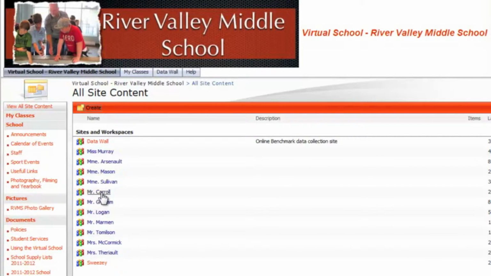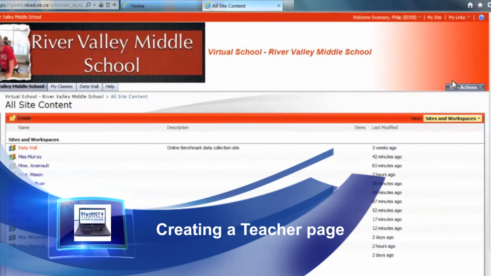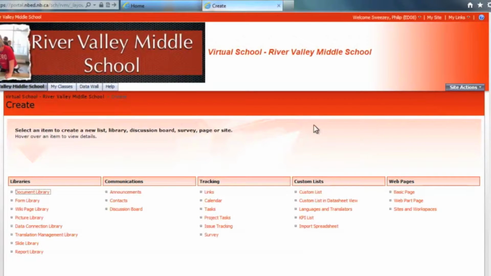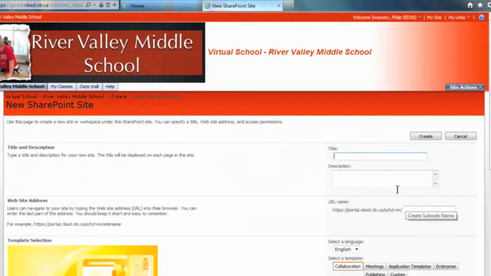So Mr. Carroll will only see his, and Mr. Graham will only see his. Teachers will also see Data Wall and Sweezy on this page as well. So to start the process out, we're just going to go by clicking on Create. You can click on it here, or you can go into Site Actions and click on Create and do the same process. Now you're going to see a bunch of different lists here, and we're going to pick from web pages, and we're going to pick from sites and workspaces.